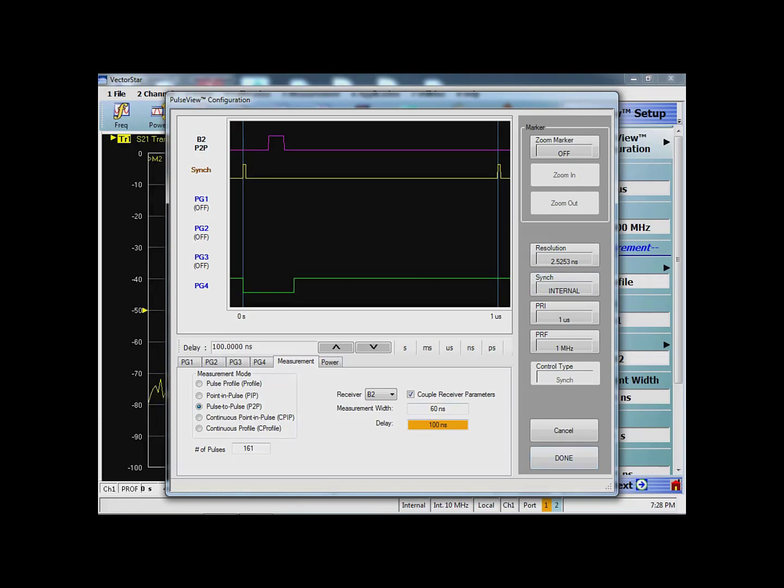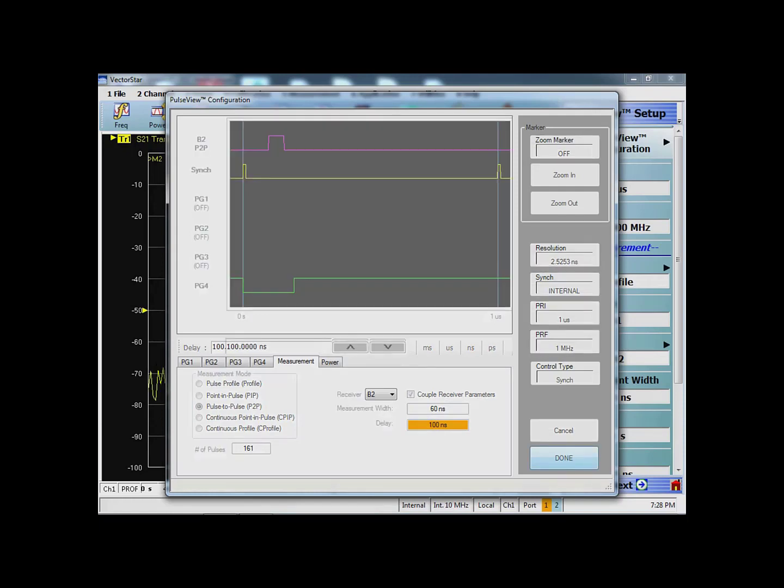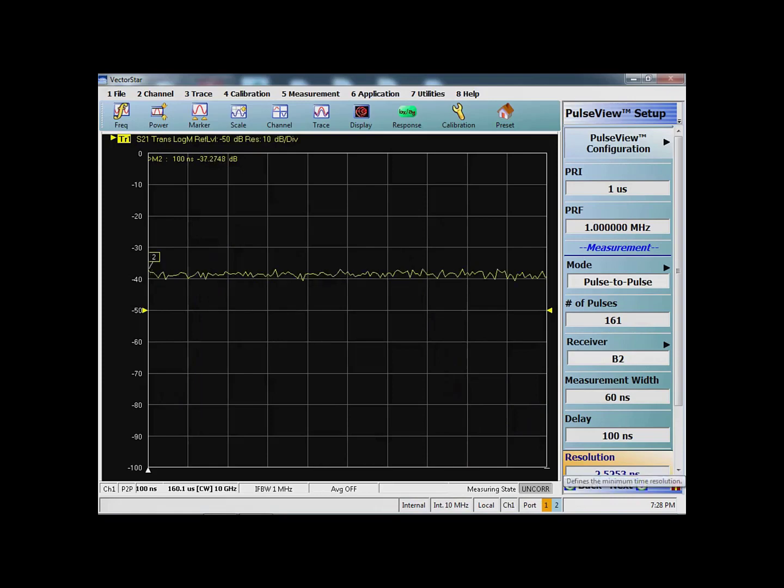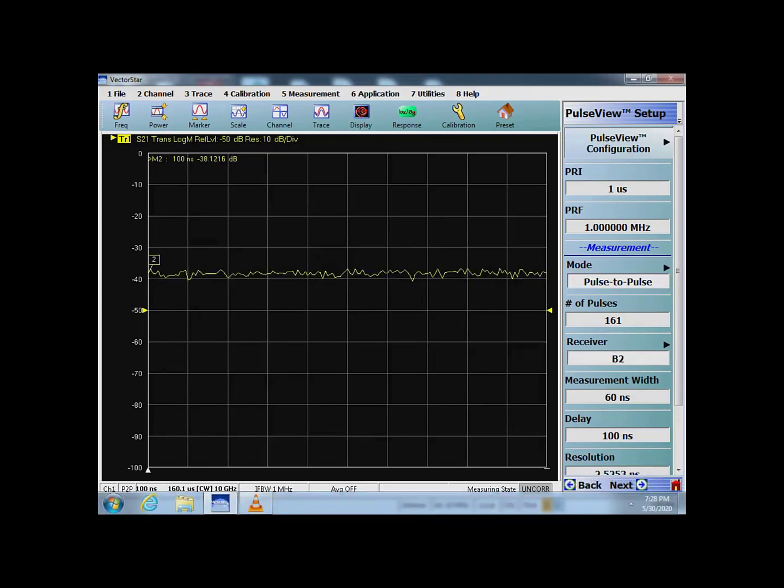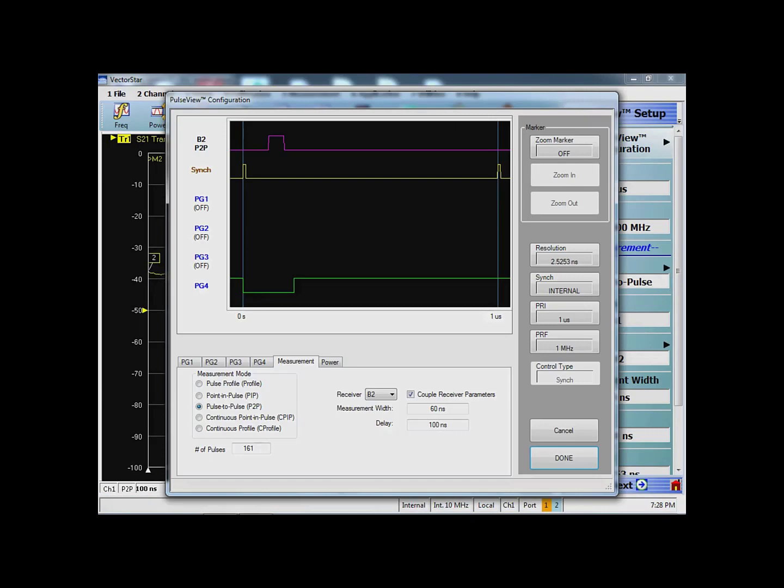So once I have done these settings, all I need to do is click done, and what you should be able to see is basically a good straight flat line. And what is happening here is, oh, I'm sorry, I forgot to show you one more thing. The number of pulses that I've chosen here is 161, and I've not done an averaging. Actually, this is very important, and I'm sorry that I forgot.